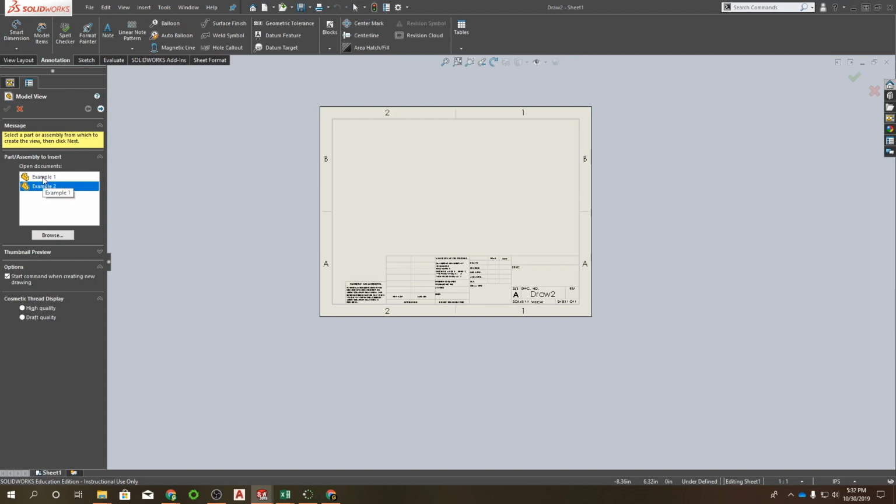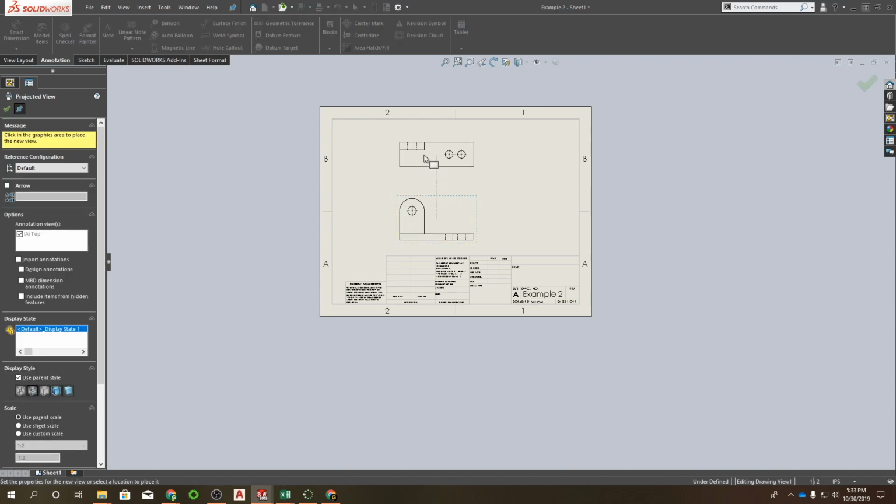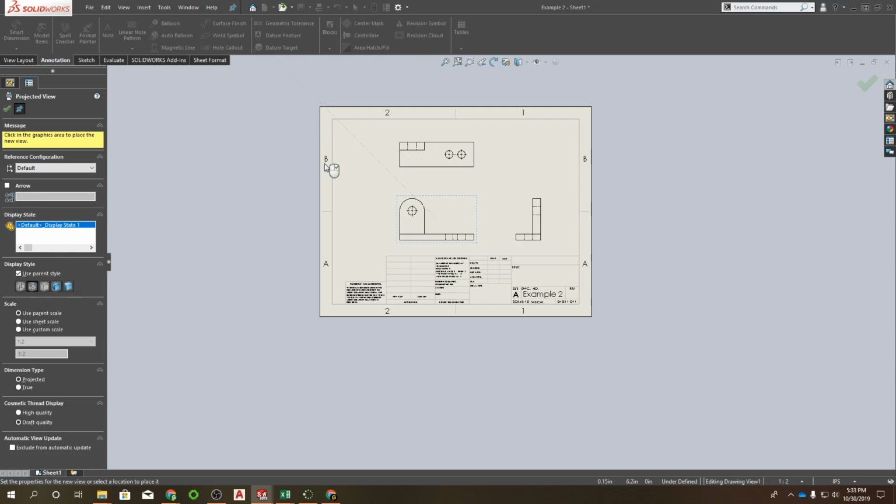I've got example 2 over here and example 1. I'll just double click on example 2. I'm on the front view. I'll place that here. Project that up. And I'll just put the right view in there. I'm not going to dimension to it, but we can have it there. And then I'm going to, I can right, nope, I can't. I want to just do the check mark here.